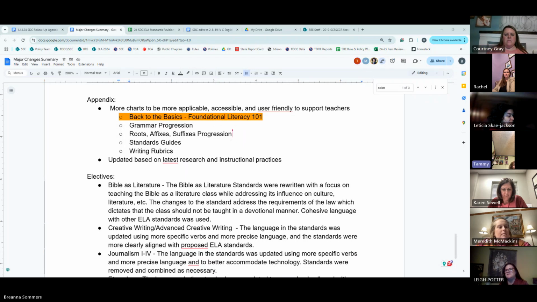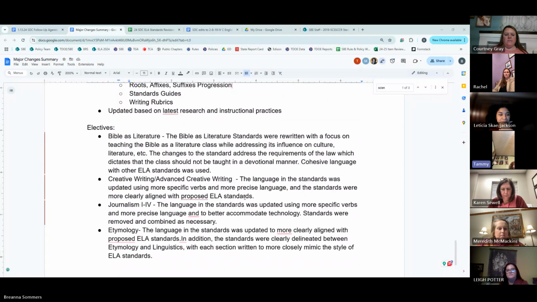Alright, so the next one's electives. And I didn't go into all of them. Totally fair. What I wrote about Bible was the Bible as literature standards were written with a focus on teaching the Bible as a literature class while addressing its influence on culture, literature, etc. The changes to the standard address the requirements of the law, which dictates that the class should not be taught in a devotional manner. Cohesive language with other ELA standards was used.